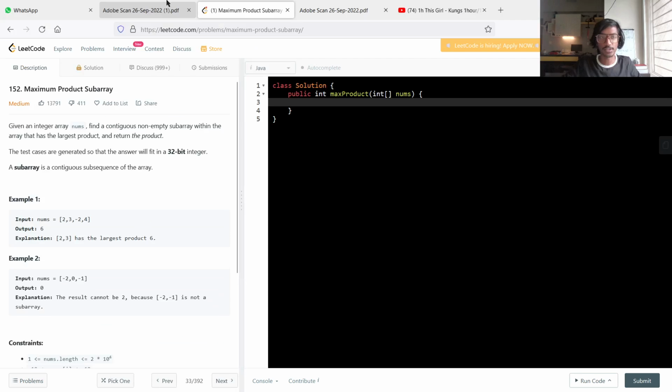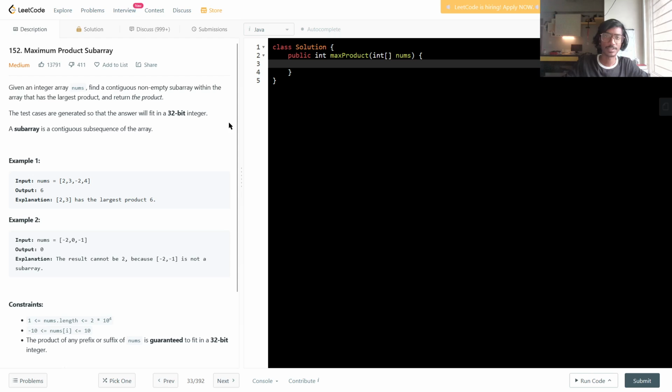Today we're going to solve another LeetCode problem. Today's problem is going to be Maximum Product Subarray. This is the 152nd problem. What we have to do, the objective, is to find the array which has a subarray with the maximum product. That is the objective here.